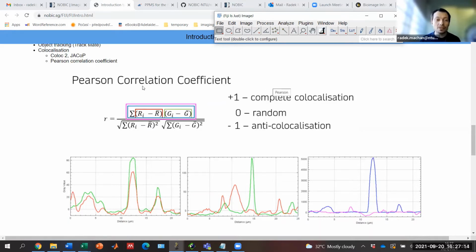commonly used metric is the Pearson correlation coefficient, usually denoted R, either lowercase or uppercase, and it can have values from -1 to +1, where 0 means there's no correlation between the two images, so everything is random, and +1 means complete colocalization, so you basically have two identical images, and -1 is anti-colocalization, so where you have high signal in one channel, there is low signal in the other channel, and vice versa.